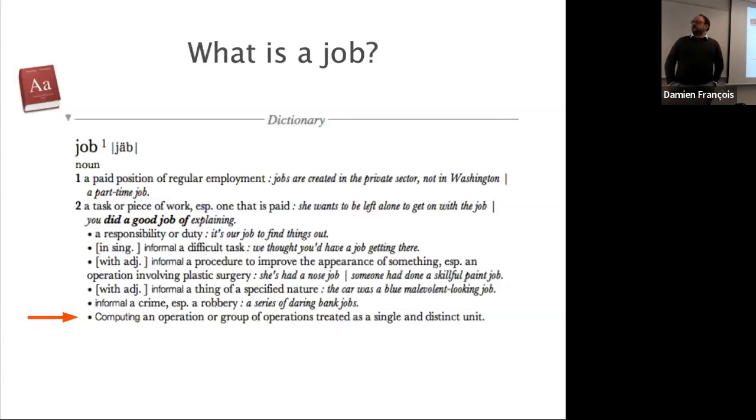If you look into the dictionary and look for job in the context of computing, a job is an operation or a set of operations grouped together, treated as a single and distinct unit. So actually you get to decide what a job is. It might be running some program on some data or running another program to produce some data. It all depends on what you are trying to do.